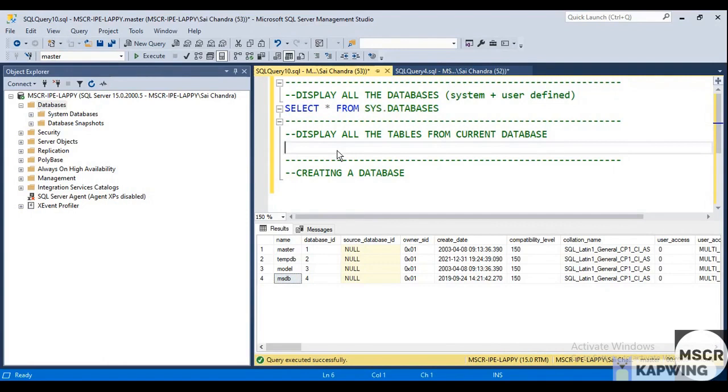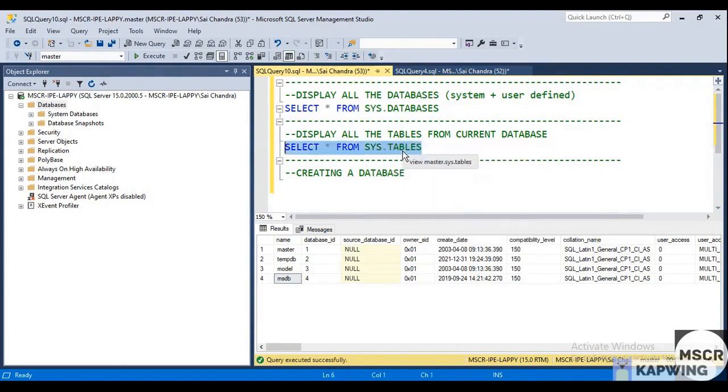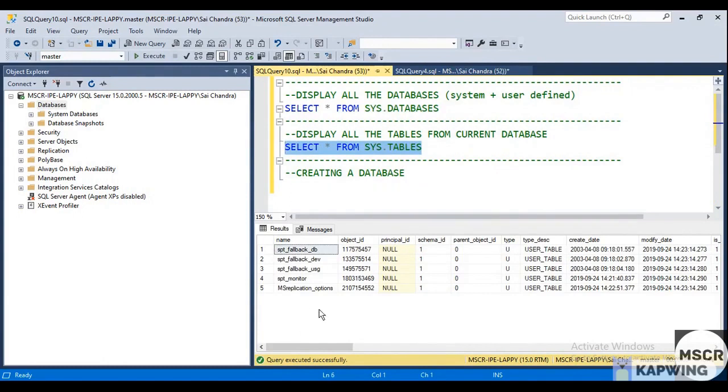Now, how to display the tables present in the master database? The command is the same. You just need to replace databases with tables. This is how we display the tables present in the current database. This was discussed in a previous video. In this video, we will be discussing how to create a database.